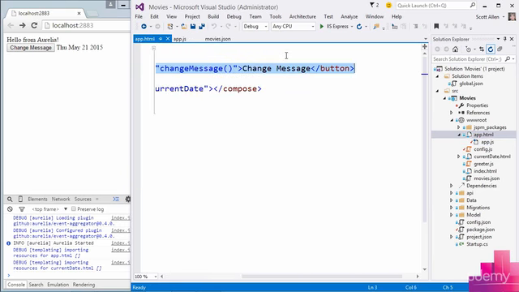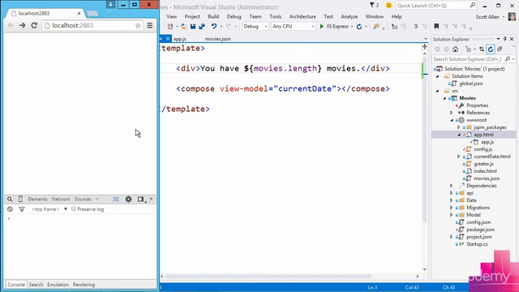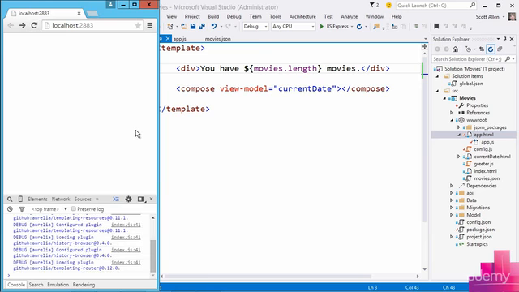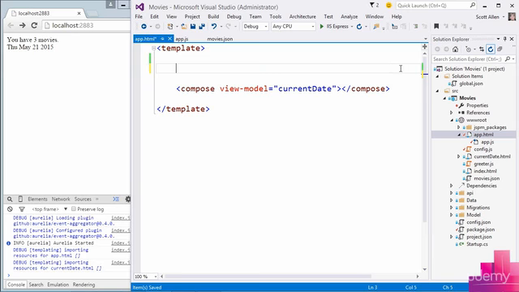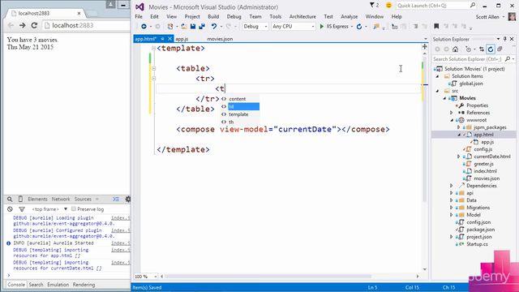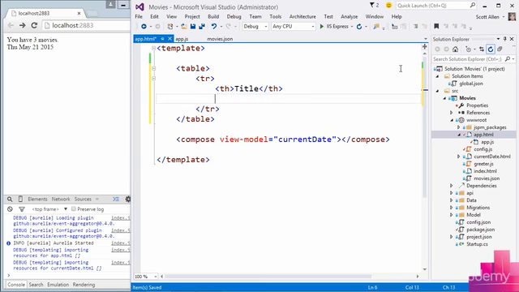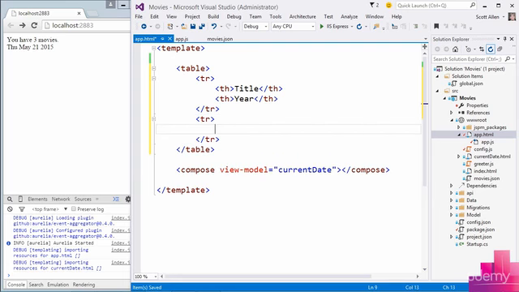And instead of saying hello world, let's write out a div that says you have movies.length movies. Save the application and refresh. And I can see that I do indeed have 3 movies. Let's see if we can display some information about those movies. So I will create a table. In the table, I want to have the title of the movie and the year it was released. And then I need a table row for each movie that I have.